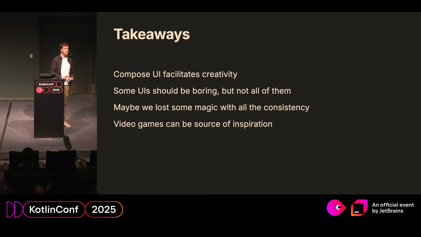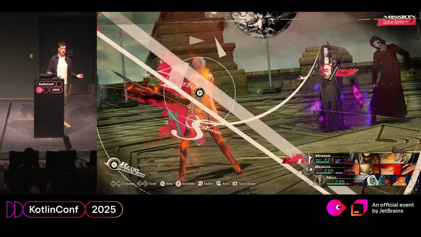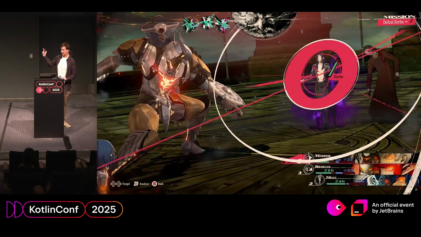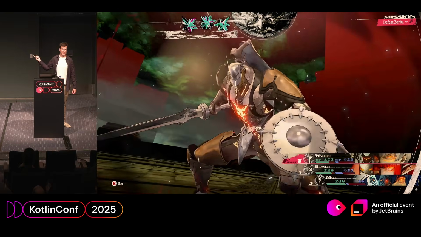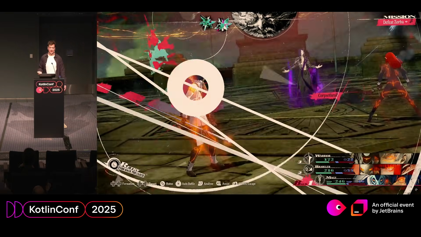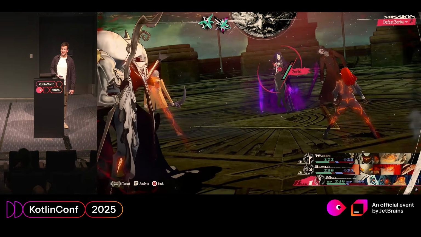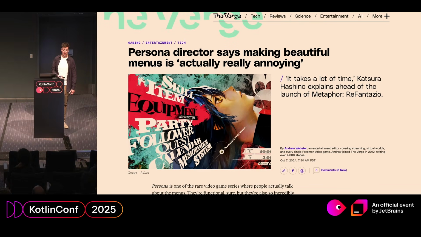So while I was coming up with this talk, the developers of Persona 5 came out with a new video game, Metaphor: ReFantazio. Again, an absolutely crazy UI, lots going on, and people were like, well, you've done it again. This UI is excellent. And that led the director of the game to say this hilarious quote of, yeah, making beautiful menus is actually really annoying. And it is, right? You see all those different things that we had to do. It was rough. But I think it's worth it.